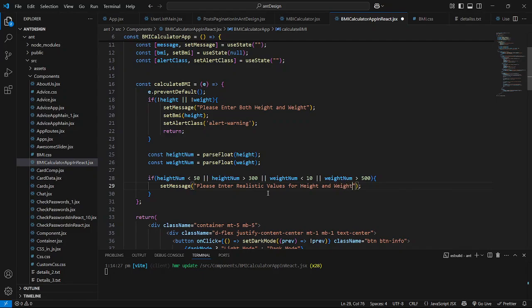We can give the example also. I'll say height between 50 to 300 centimeter, and weight between 10 kg to 500 kg. So this is just the message for the user.